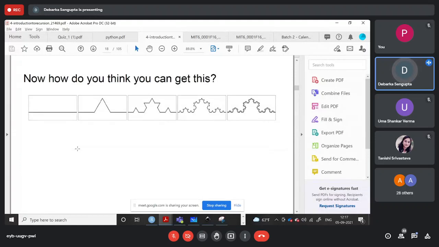So here is one more example. You have three lines here. You divide it into three pieces, delete the middle, and you create a triangle here of the same size, and you keep doing that. You keep doing that for each of these lines, right? You keep doing the same thing again and again. So it gives rise to this beautiful structure here.